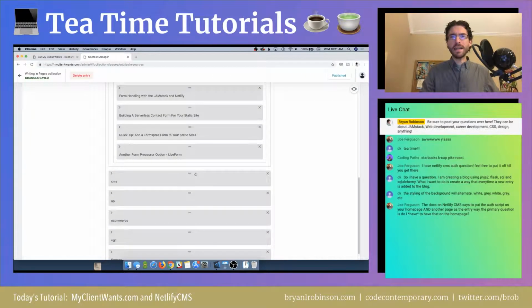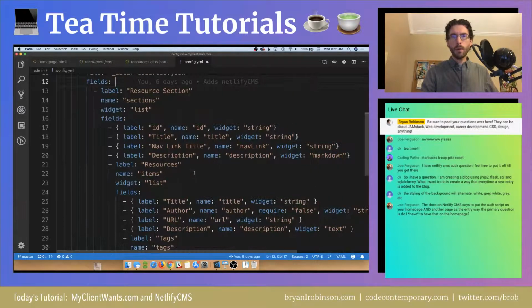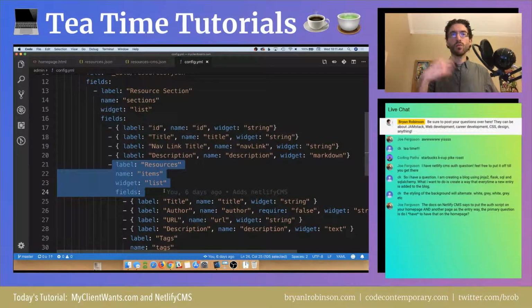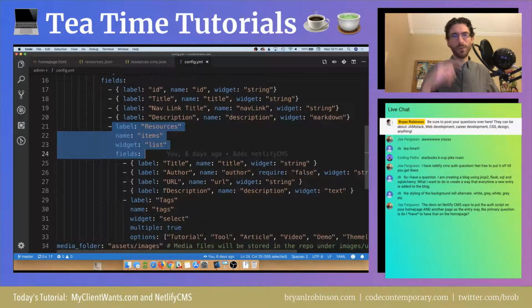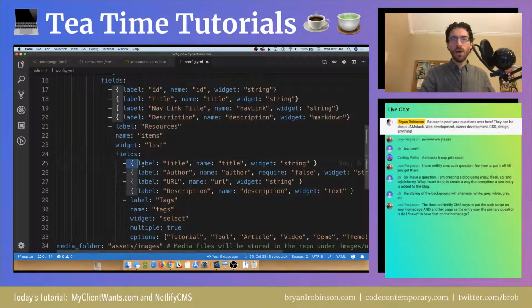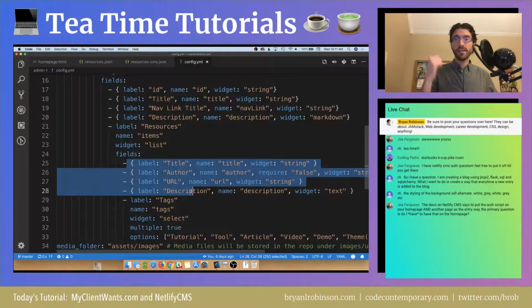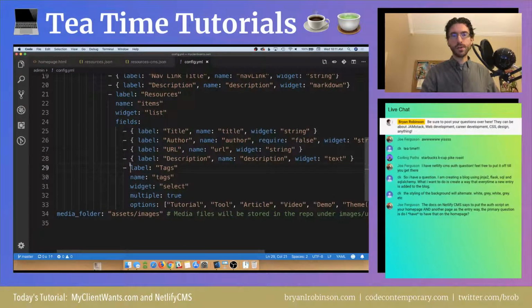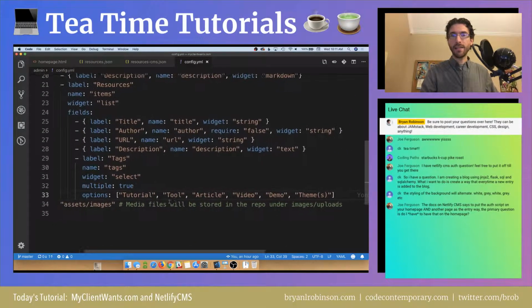And then inside that, I have another list widget. So if we come over here and look at this, this is a list widget. There's these sections, and then each section has these fields, one of which is a resources field, which has another repeating list inside of it. This is where it gets kind of brain bendy, right? And then inside that, each of those resources has a title, an author, which is optional, a URL, a description, which is just a text box, no markdown in this one, and then a tag select option, which lets me control an array of content that can go in there.